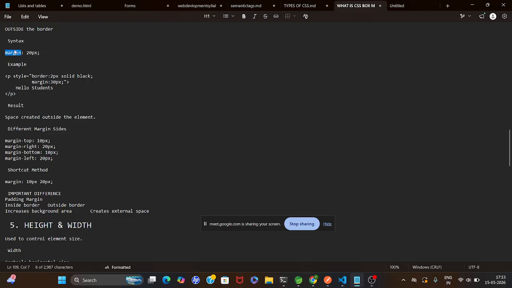So this is the margin property, and we give a colon, and then how much space we want, like 20 pixels, 30 pixels, 10 pixels, whatever we want we can give. Okay, first let us see the example of these. First I have given a paragraph, and here I have used inline CSS with the style attribute. In that I have used the border property with 2 pixels, solid black, and the margin 30 pixels.